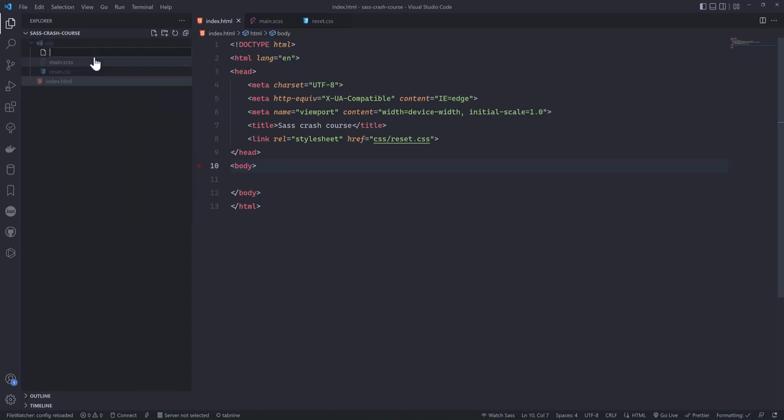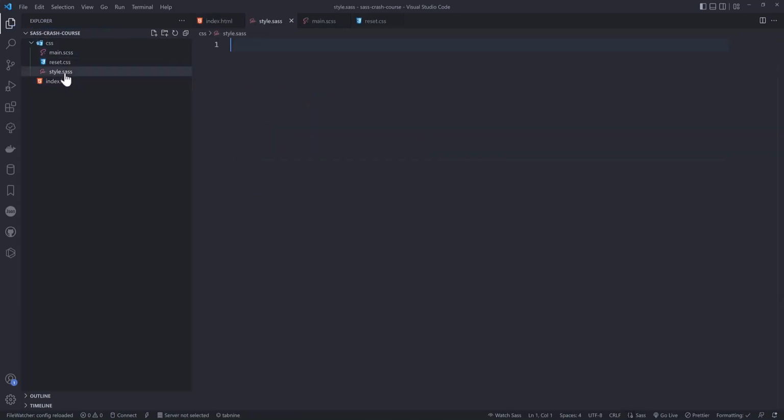Let's say new file style.sass. Take note of the two extensions: Sass was the first original one they used, then later as things progressed, they brought it back and called it SCSS. This one is what we'll use the majority of the time, but just to let you know, something like this exists. The difference between these two is that their syntax is different.